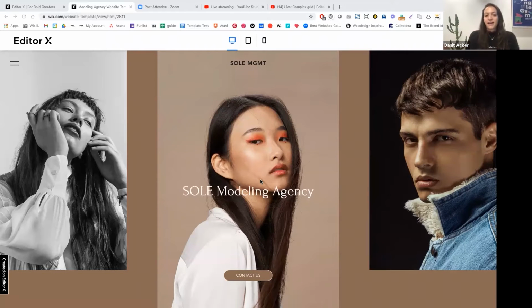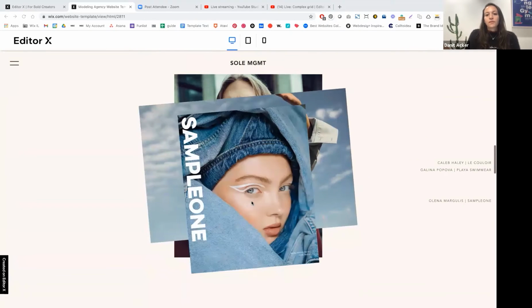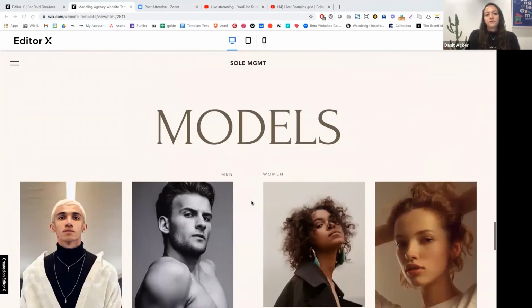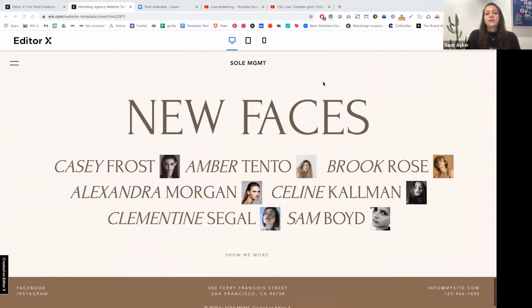So basically, I'm going to show you right now what we're going to build. One second, guys. I'm going to show you. So this is the expression that I did for the editor X. It has really nice features. And this is basically the section that we're going to build today.